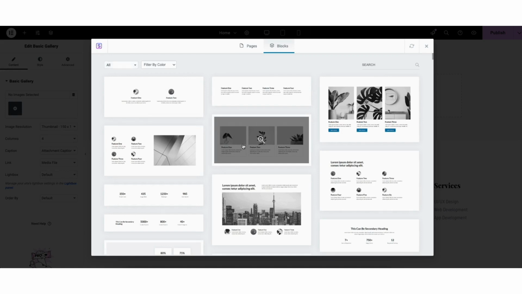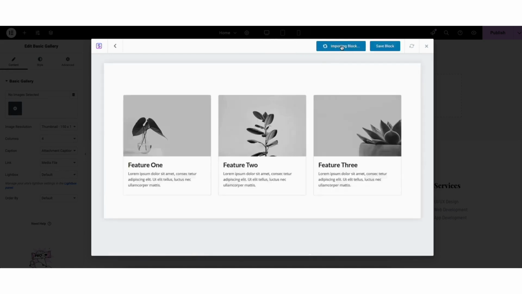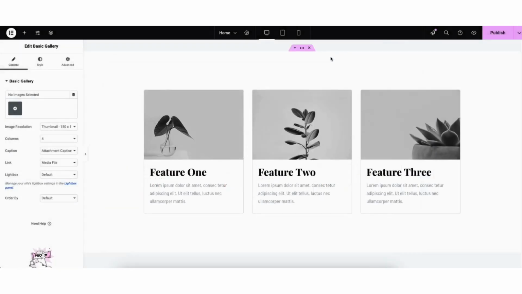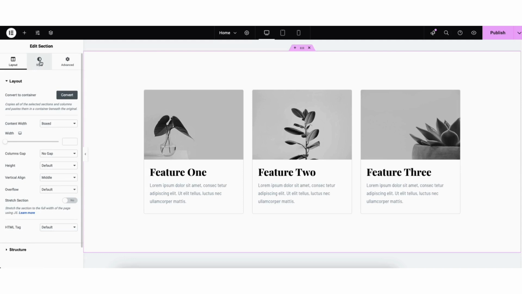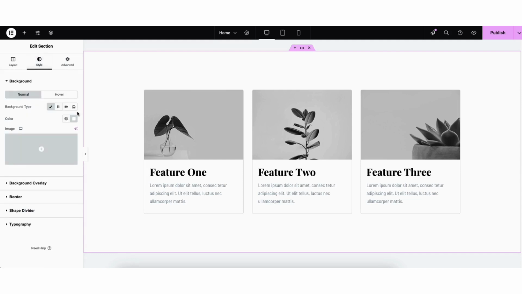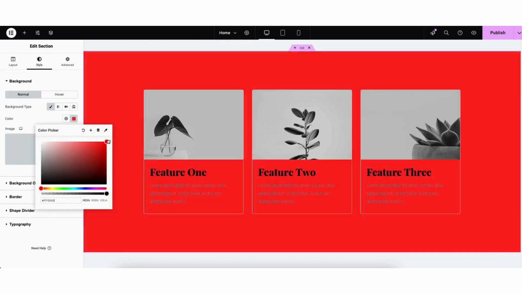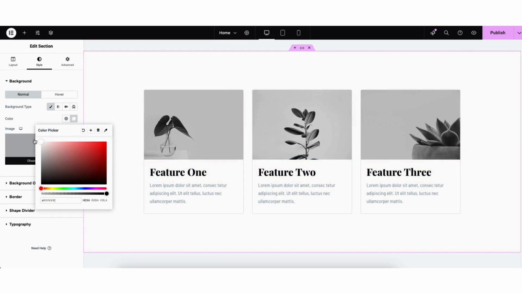I'll click this one, and then I'll click the Import button to import it to the page, to then start adding your own content and editing it how you want it. If you want to change the background color of a section, right-click in the section. Click Edit Section, click Style, click where you see color, and you can change the background color of the section.